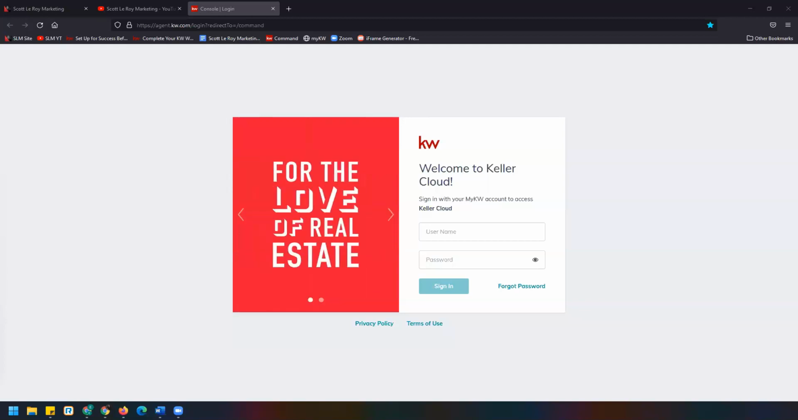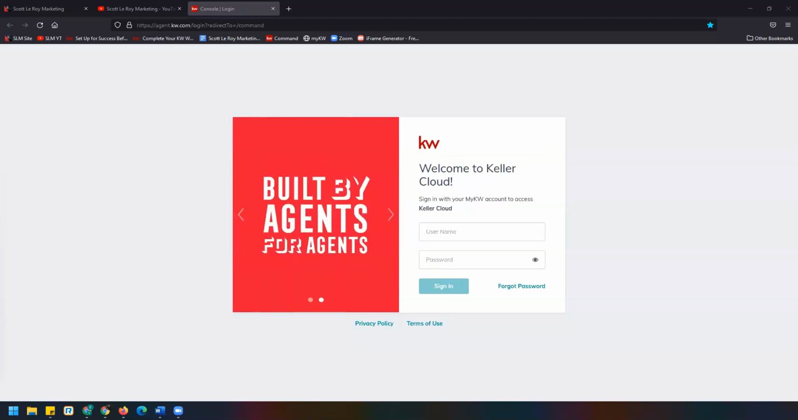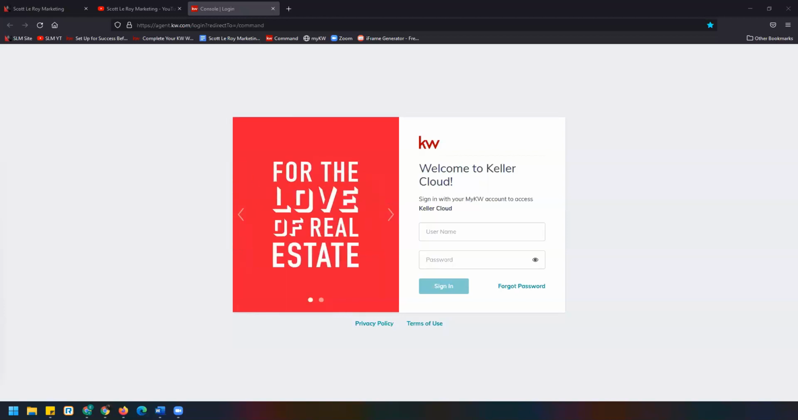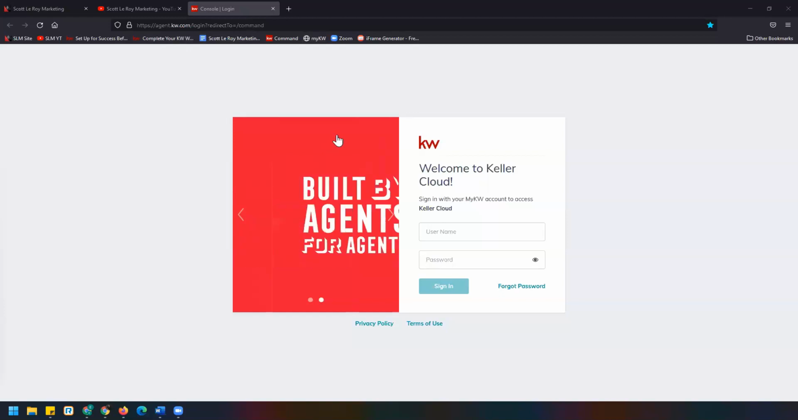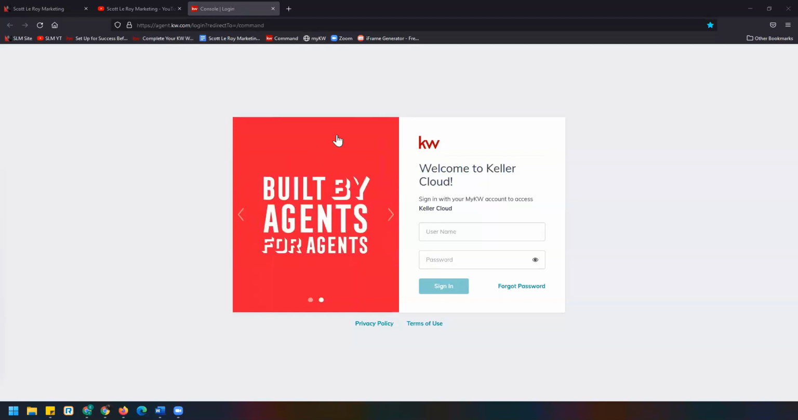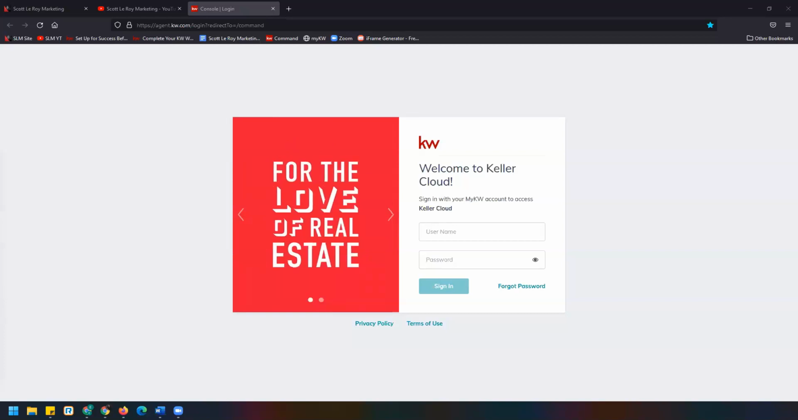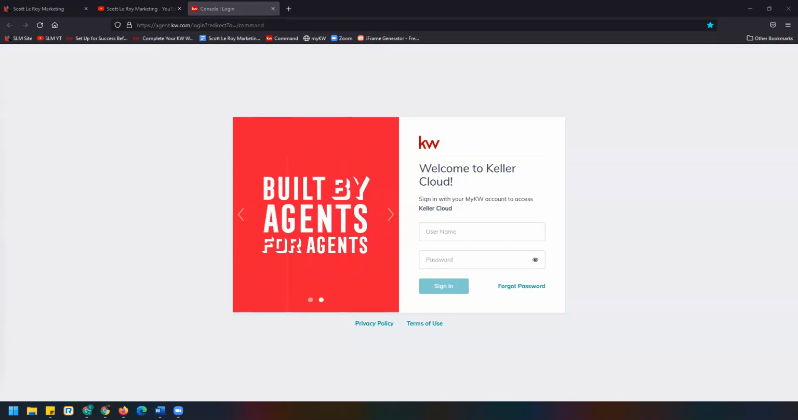Today, we're going to be going over the few free campaigns in Command, social posts, and emails. I am starting in Mozilla Firefox today. You can either view Command in Mozilla Firefox or Google Chrome Incognito so that you are seeing the most optimized version of Command.